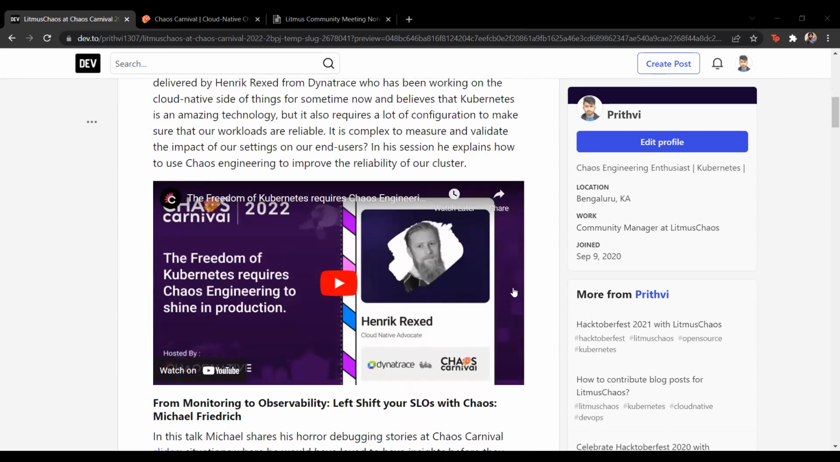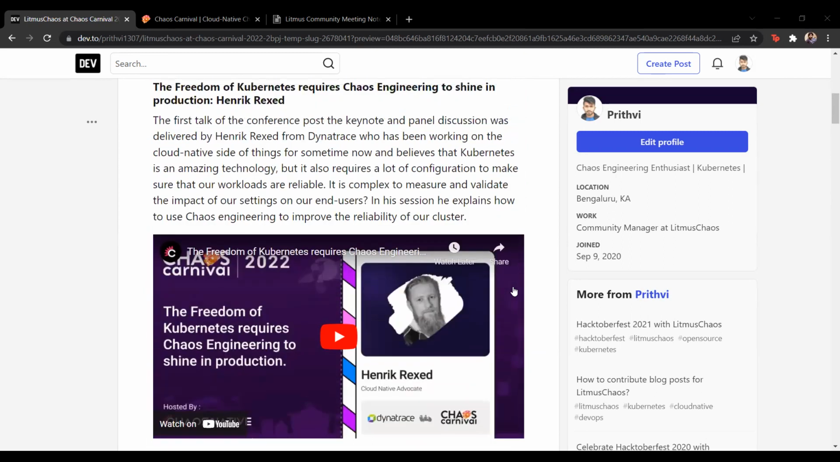The Chaos Carnival event started off with a couple of talks, both based on Litmus. One of them was covered by a community member, Henrik, who talked about how Chaos Engineering is working for his own system, what configurations you can make to make your workloads reliable, and how Chaos Engineering is being used in production. And he did that using Litmus.